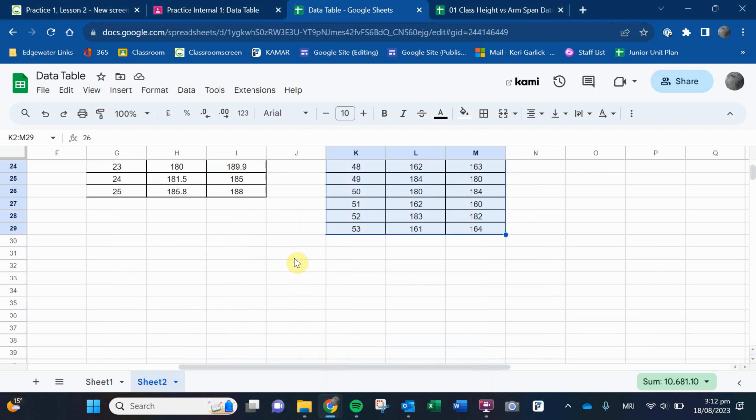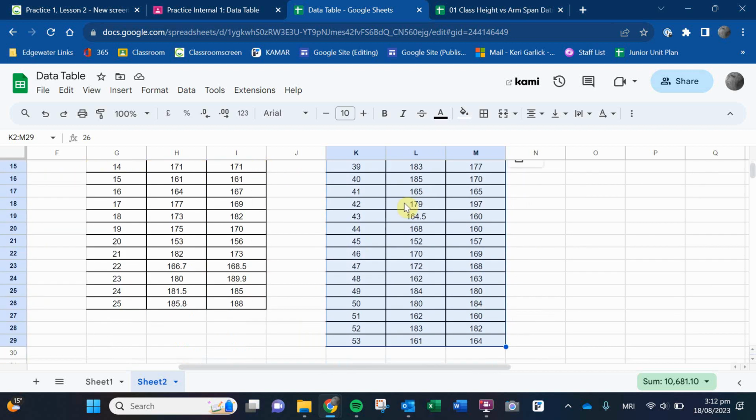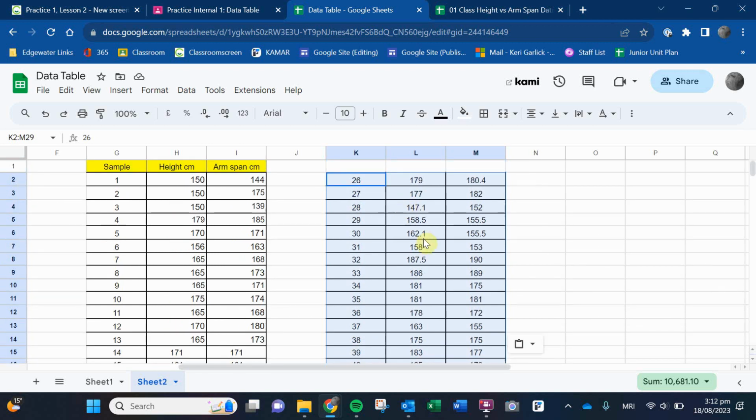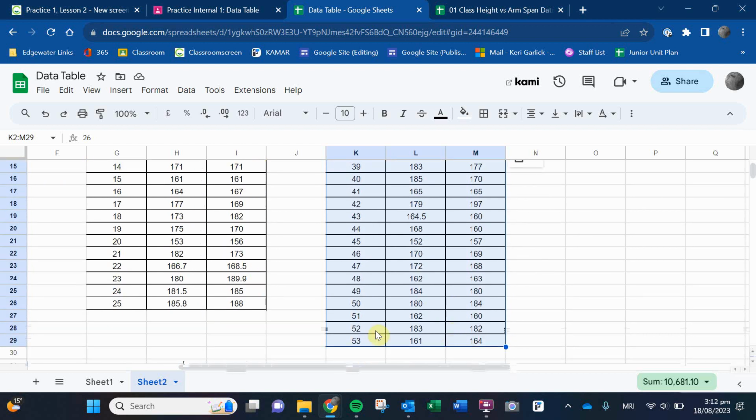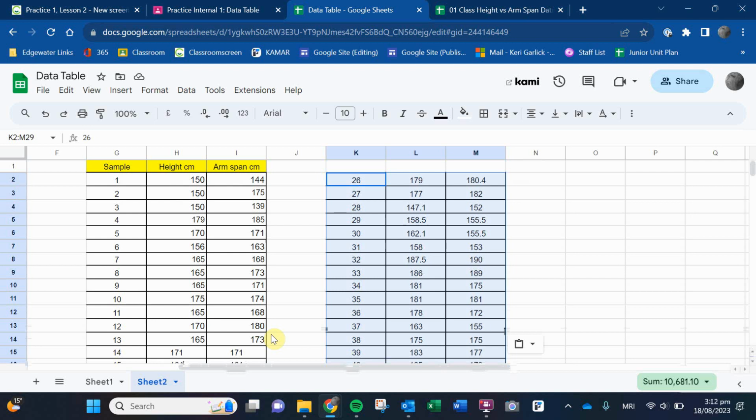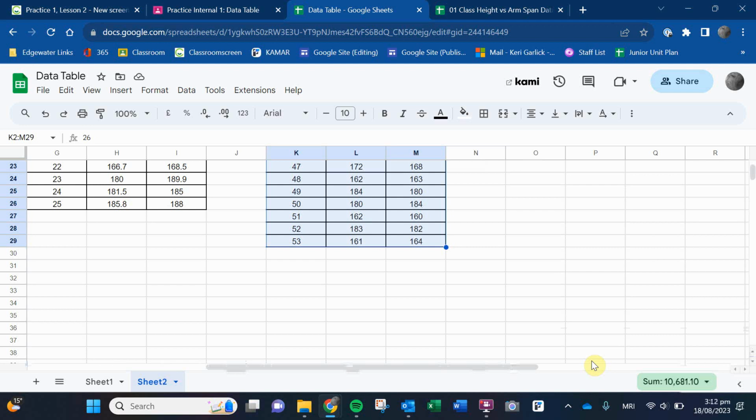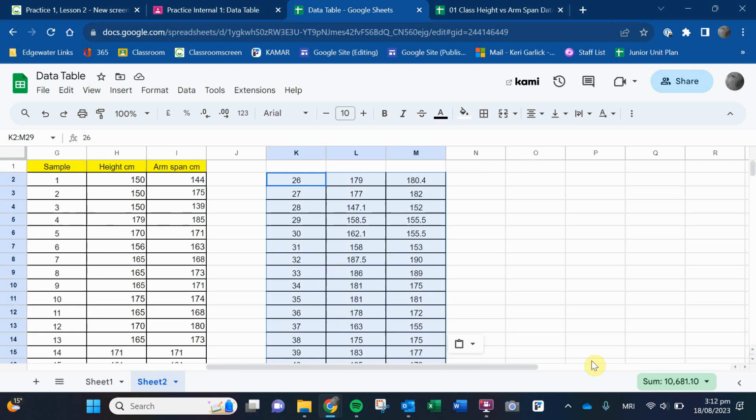I wanted you guys to highlight from 26 to, oh, I didn't do that very well, did I? Did not do my math. Sorry. Okay, all right, just thinking out loud. Okay, I want you to highlight from 26 all the way down to 35. Sorry, 53. I want you to Control X, and then in K2, put your cursor there, Control V. Got it?